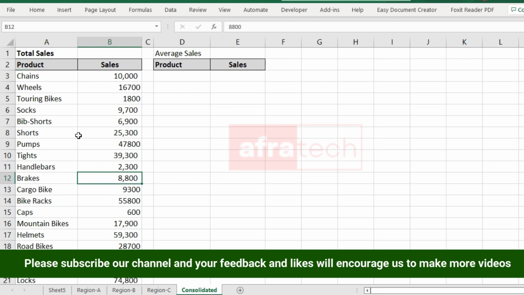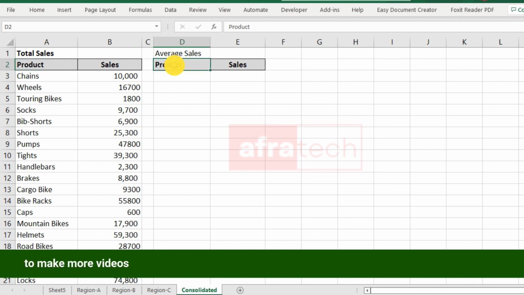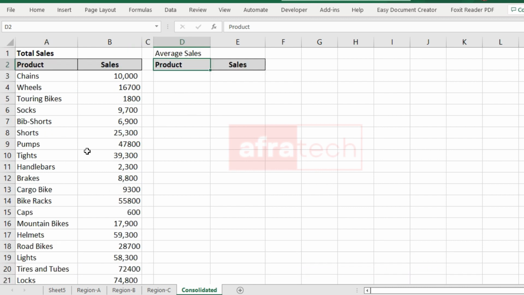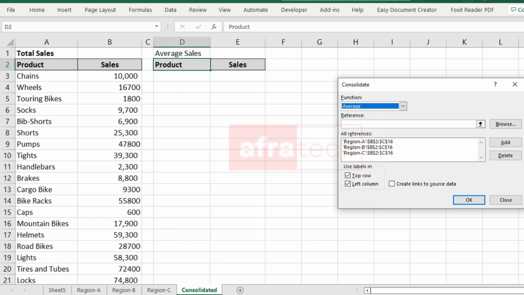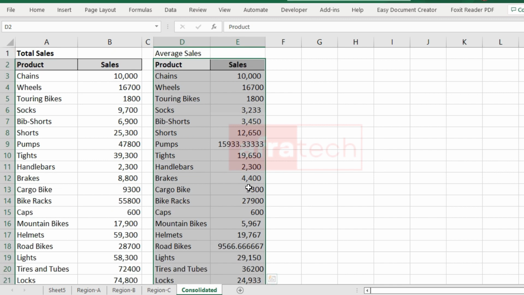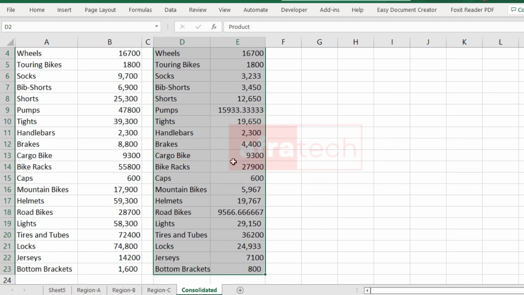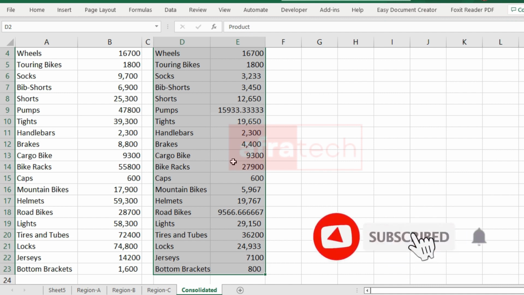Now, if you want to get the same summary report of average, I mean the average sale of the various products, then we will have to go the same way. We will just select the function Average here, and we have already selected the D2 cell, and we click OK. Then you will get the average sales of those various sales tables. So now it is very clear that we can get multiple data in a single table in a short time.